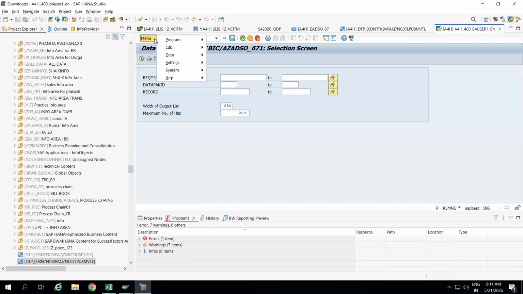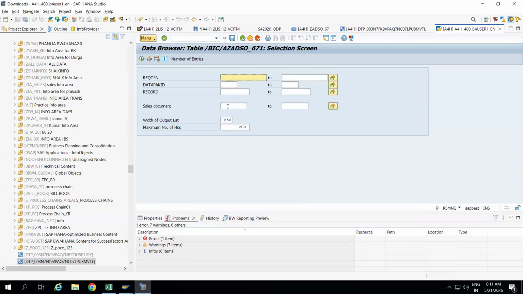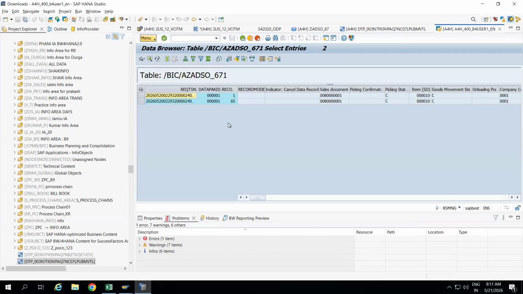Go to the menu bar, I'll go to settings, fields for selection. I'm selecting this. I'm taking one, say order number, delivery number. I'm searching for only this order number, not all. How much amount is available here? You can go to delivery quantity. Where is the delivery quantity? Actually, this is the delivery quantity.